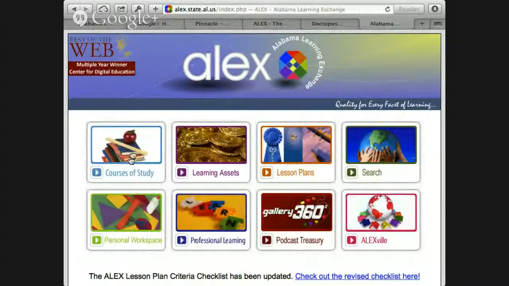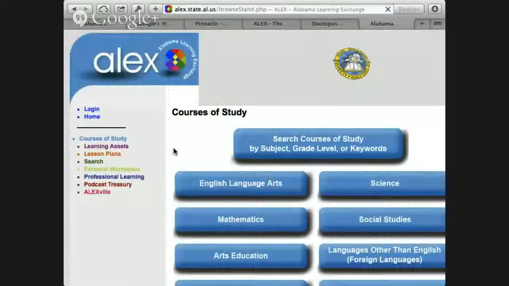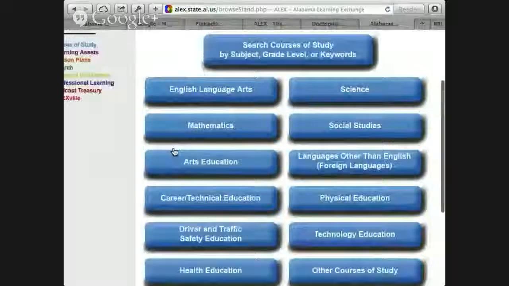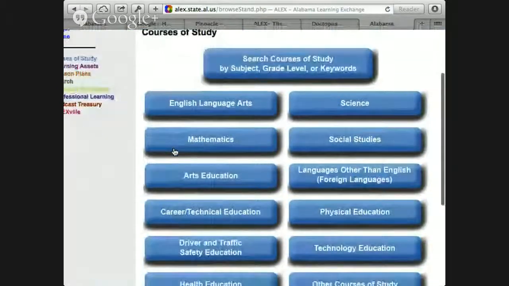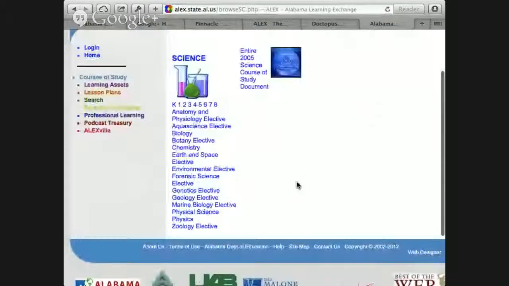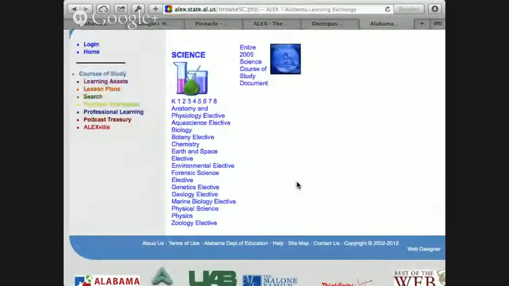But we're going to start right here with the course of study, because everything's run by that course of study, right? So you can easily come in and search your course of study. Who wants to throw out something we're going to search? All right, science. We're going to click here on science. And what science do we want? Do we want something K through 8, or do we want anatomy? All right, let's click on biology and see what they have.